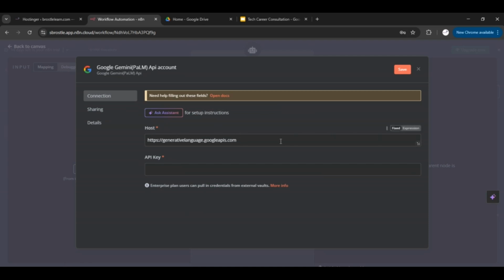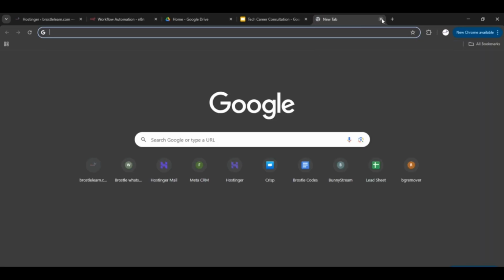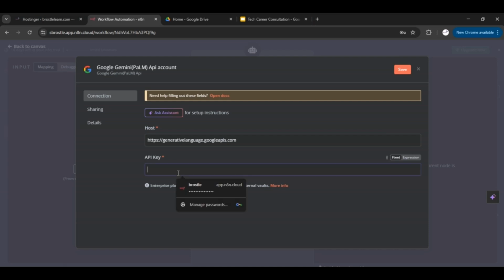And how do you create a new credential? You have to do this, right? You have to go to Gemini model. So let us go to Gemini model and create one and get one. So I need to copy the API key and put it here.